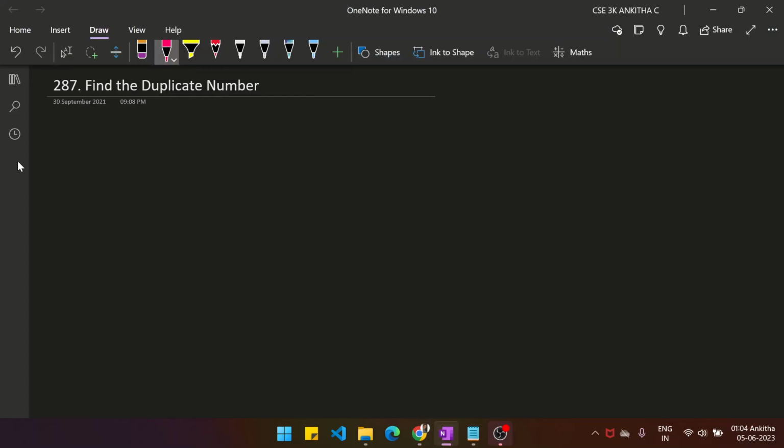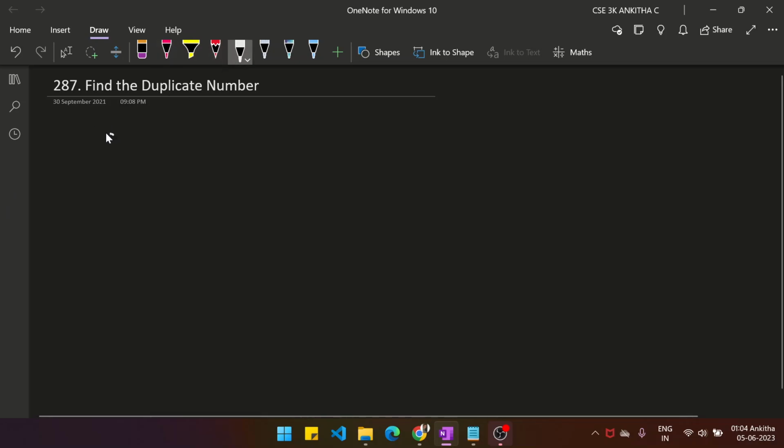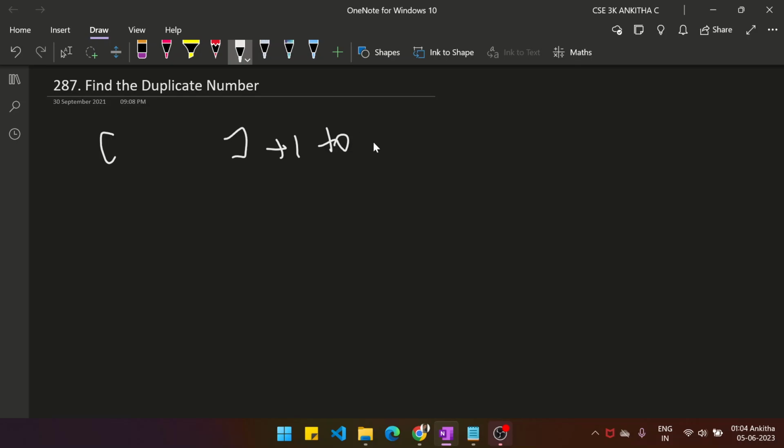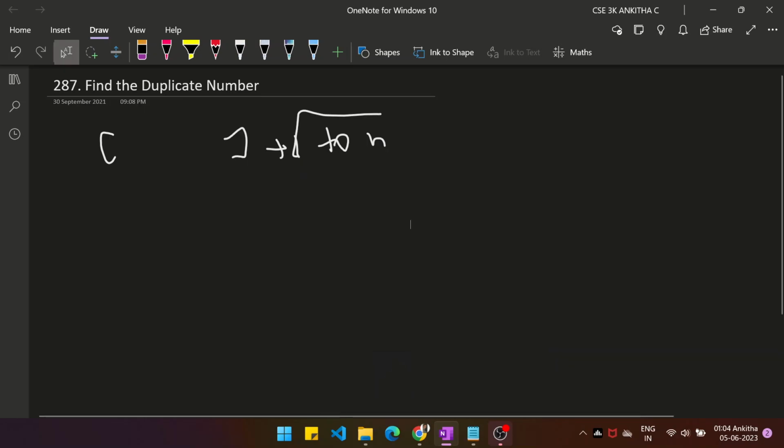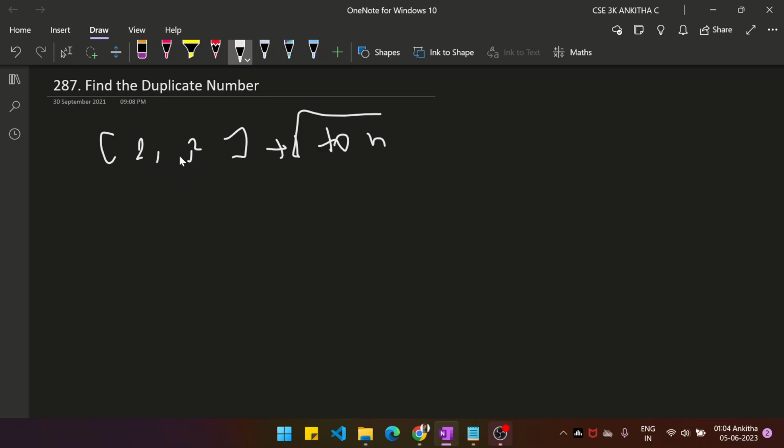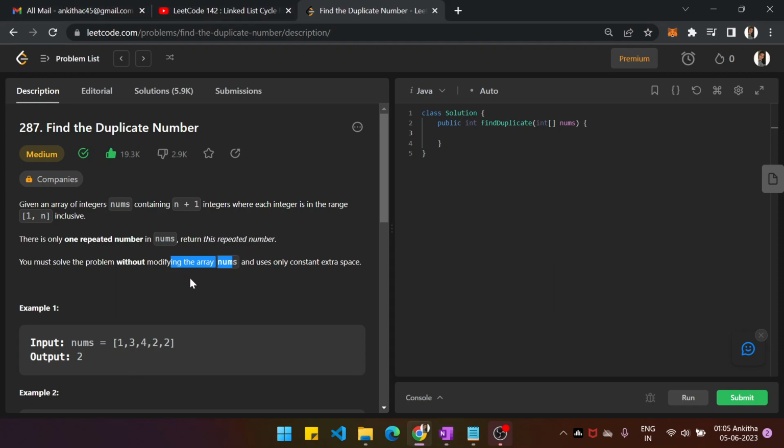So the problem is that we are given an array of integers that contain integers. Among these 1 to n elements, one element is repeated twice. So let's say 2 is repeated twice somewhere in the array. So we have to identify this repeated number in the array.